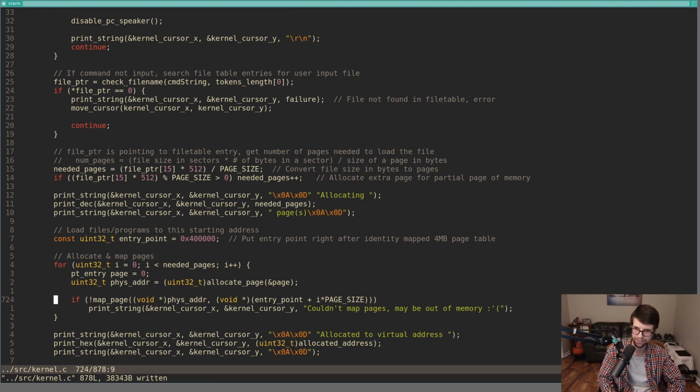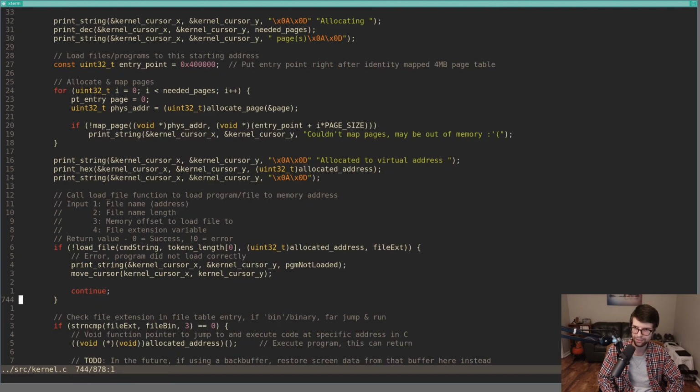So we'll map all the pages to virtual addresses starting at 400,000. Physical addresses can be wherever is located from the memory manager, so we kind of abstracted that out. That's not hard-coded, that's good. We're going to print we allocated that to a virtual address. It'll just allocate to the entry point right now, because that's where it's going to start every time. So this will be kind of static, that's okay. And it is a 32-bit, so we can do that.